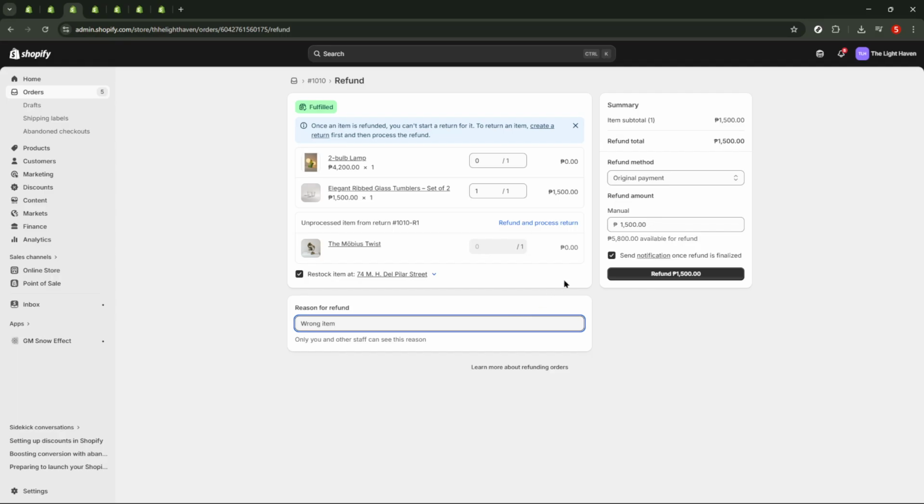Next, check Send a notification to the customer. This ensures they receive an email letting them know a refund was issued, which reduces confusion and builds trust. Clear communication goes a long way toward a positive experience, even when a return is involved. When everything looks right, click Refund to confirm.